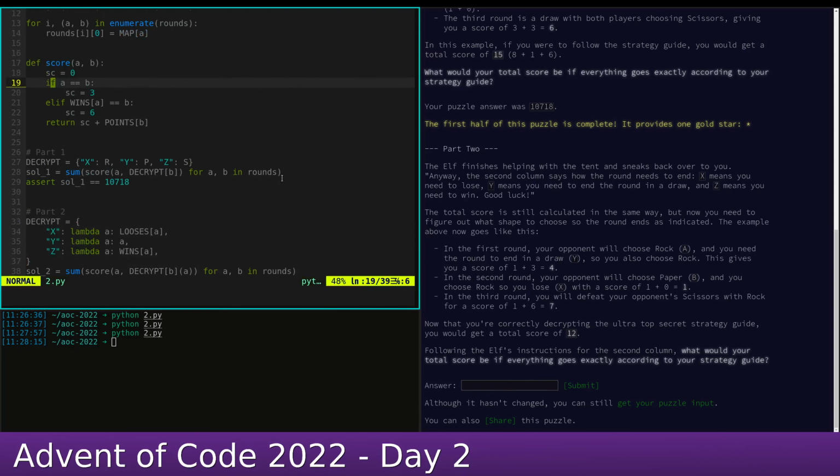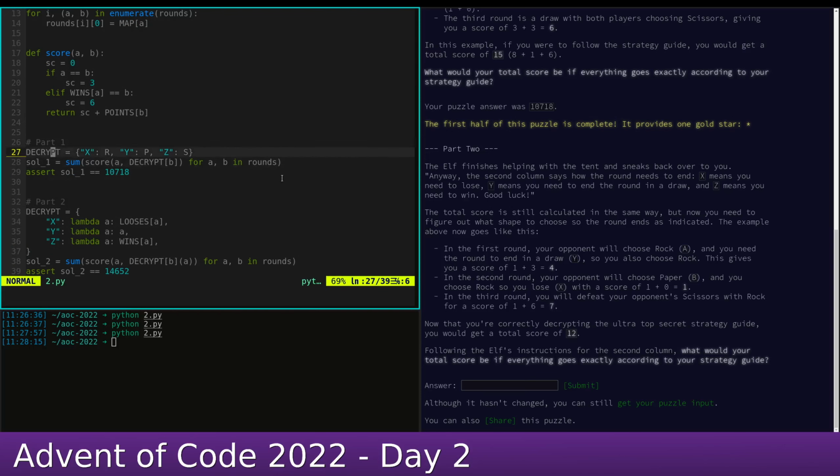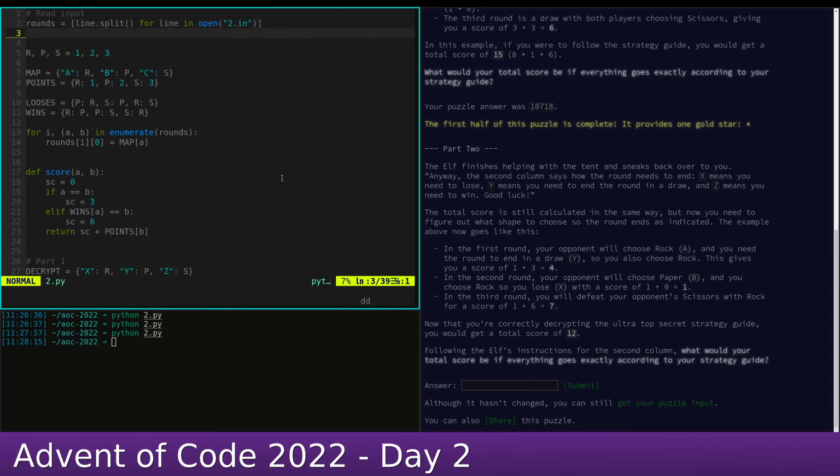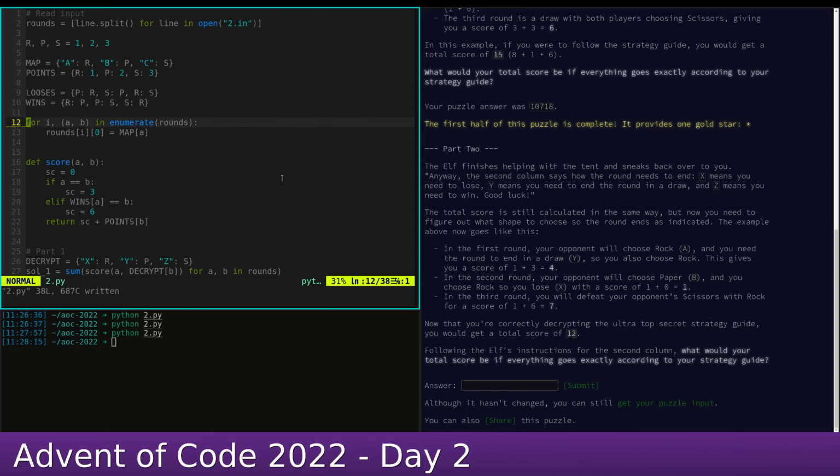So we have this score function, which we use for both parts, and then we have this part 1 decryption, part 2 decryption, solution 1, solution 2. Finally, I think we could improve this a little bit. This is a pretty ugly part of the code, doing this mapping here. What could we do? And also we have the losses and the wins. This is a pretty common pattern. We are defining it here, and we're using it later. But then here we could also define this the following way.